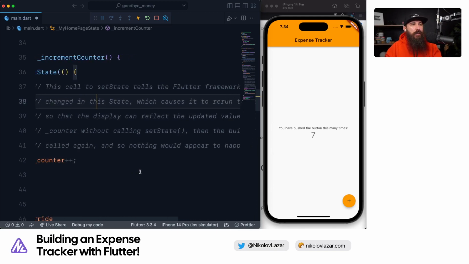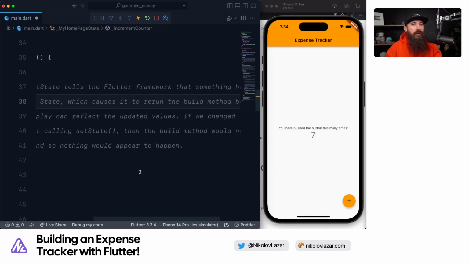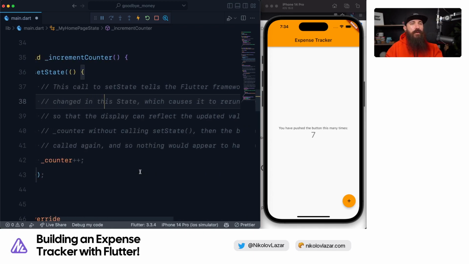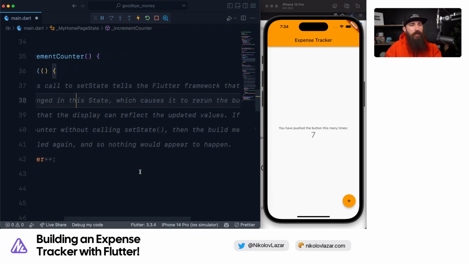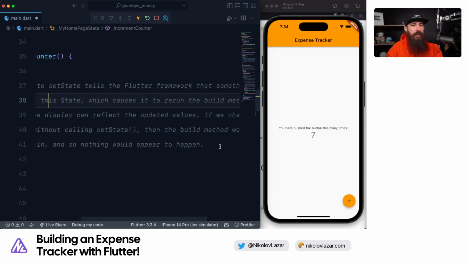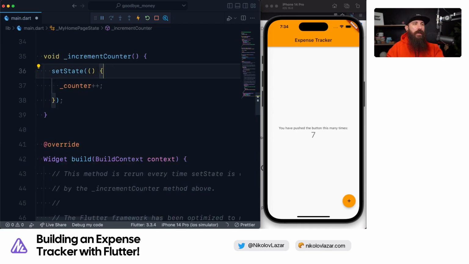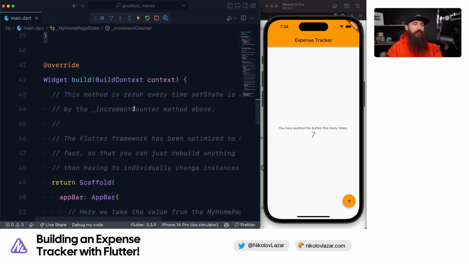If we changed counter without calling setState, then the build method would not be called again. And so nothing will appear to happen. Exactly. So basically, it's just like React. We call the setState and then the component re-renders. And then we can see those changes on the screen. Same thing here.